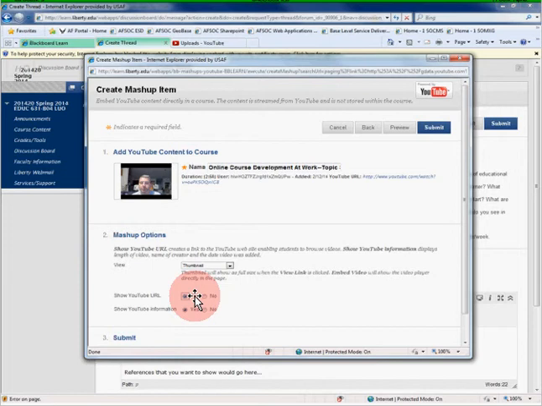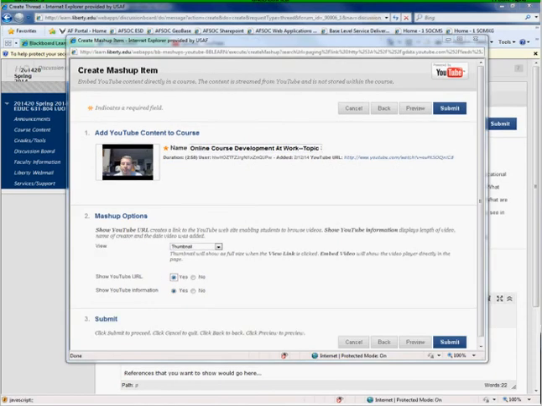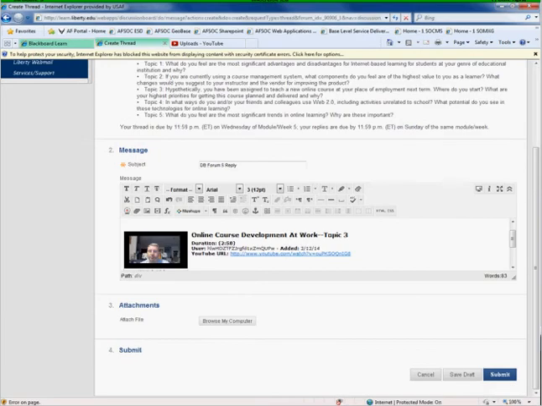The next option is Show YouTube Information. This just shows the creator's username as well as the length of the video and when it was created. Again, this is just a personal preference choice. I choose to include it so viewers know how long it is before they open it. After you have your options selected, you simply click on the Submit button. Your video will then appear in your post, and this is what it will look like.